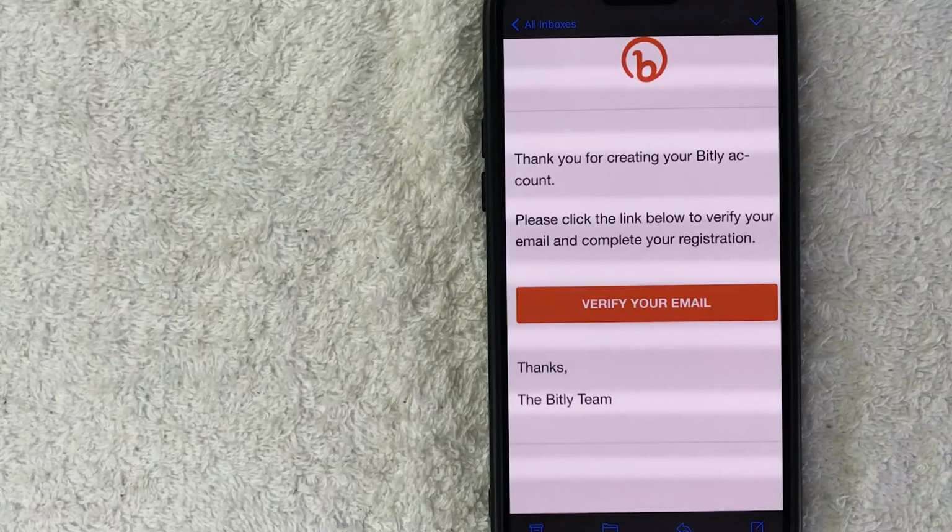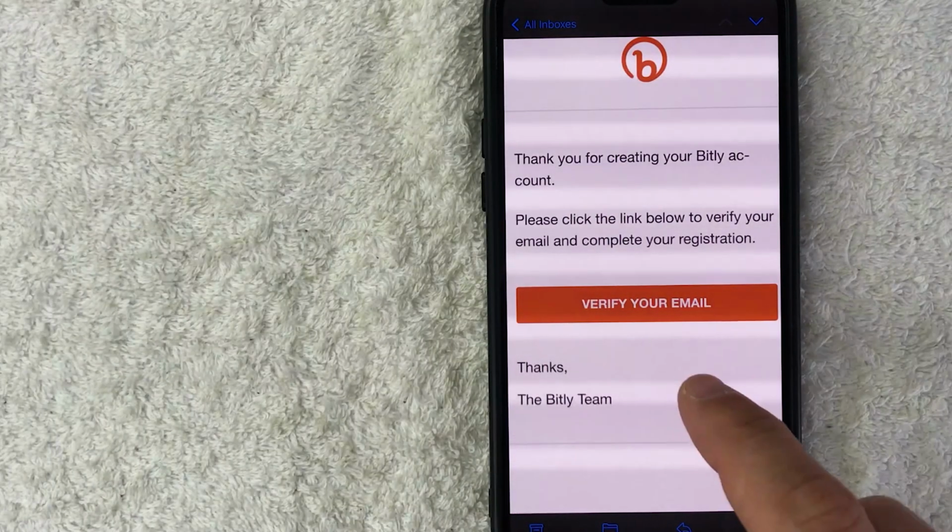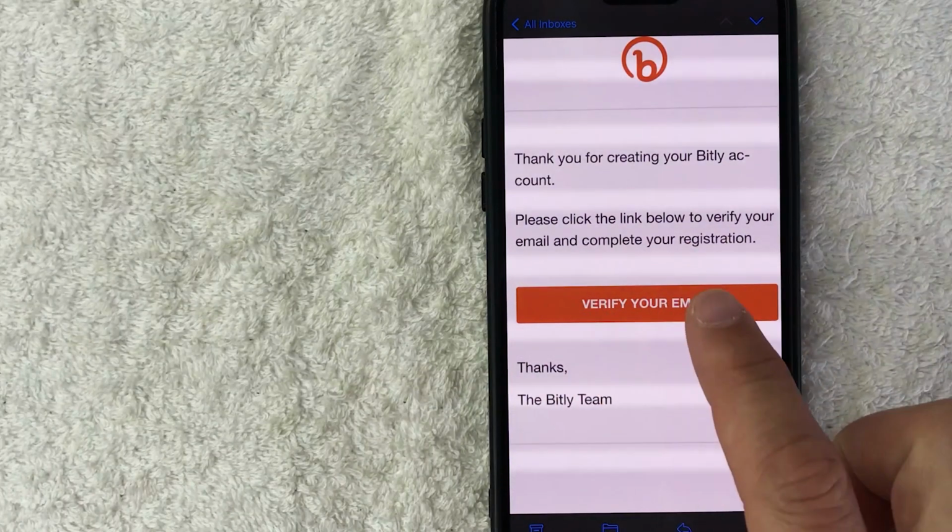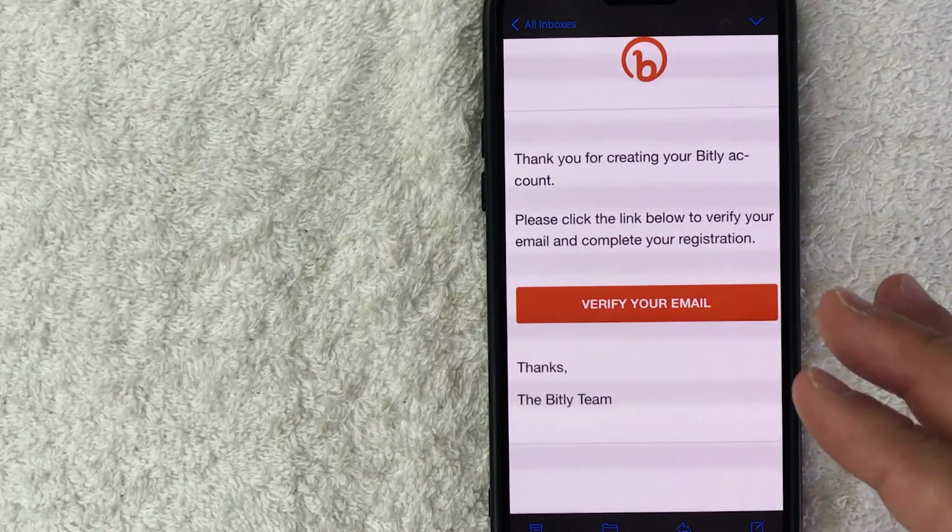Okay, so here's the email that I received when I created my Bitly account. They do ask you to go ahead and verify your email by clicking on this link. Once you click on that link, it will verify your Bitly account.